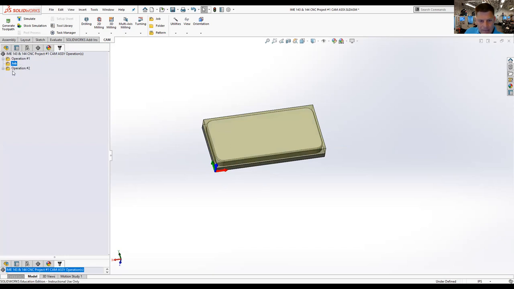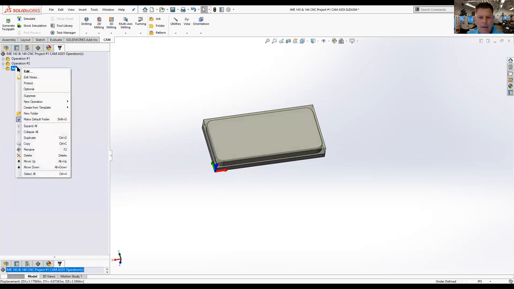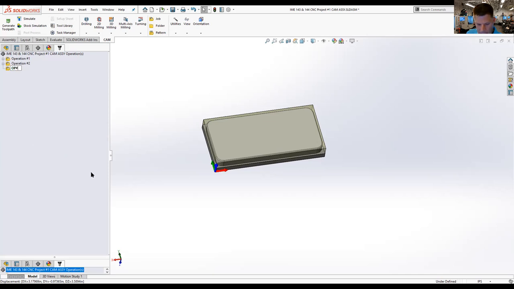I'm gonna drag it down, drag it up there, just so I'm working on that one. And now, because I wanna rename it just so it makes sense to me, I'm gonna right click. I'm going to go to rename. I'm going to call it op number 1 demo. There we go. So that's our op number 1 demo part.